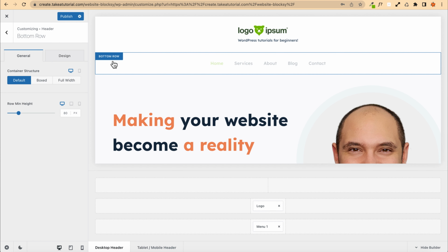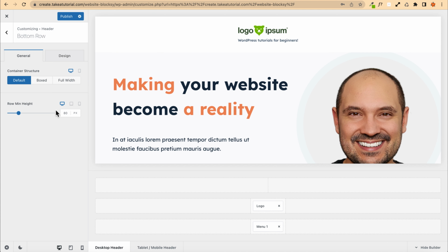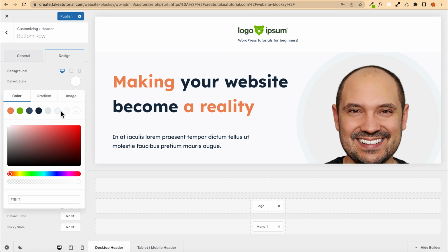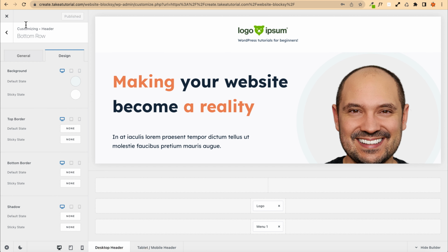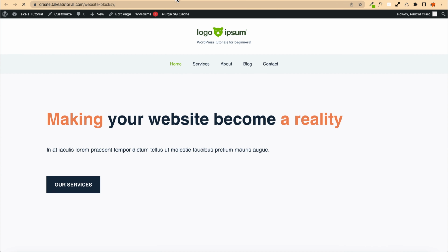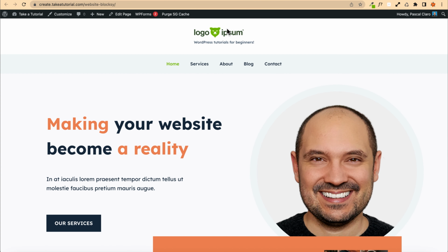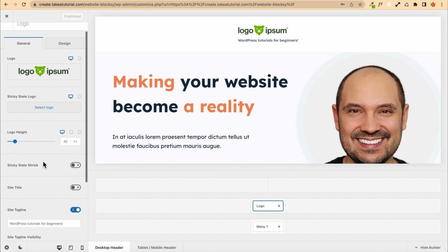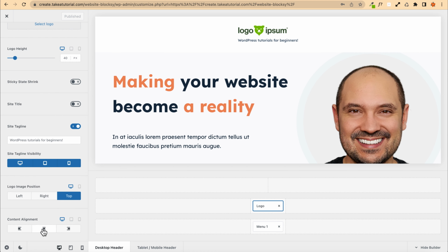If I click on bottom row, I can also change the background of this row. For example, I can change the height like this, and I can change the background. Design, default state, background, color different. If you don't see it, don't worry, because it will appear once you're on the front end. If I go and click on the front end, as you can see here, I have got my front end navigation. I will also need to center my logo, so I will need to go to the logo here and center it. In this case, I will need to choose content alignment center. Okay, publish, reload my front end page.